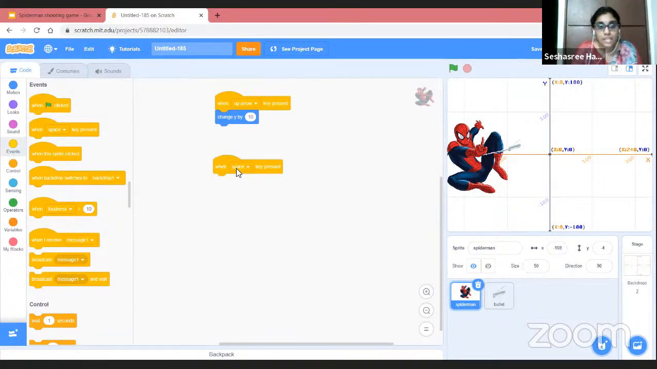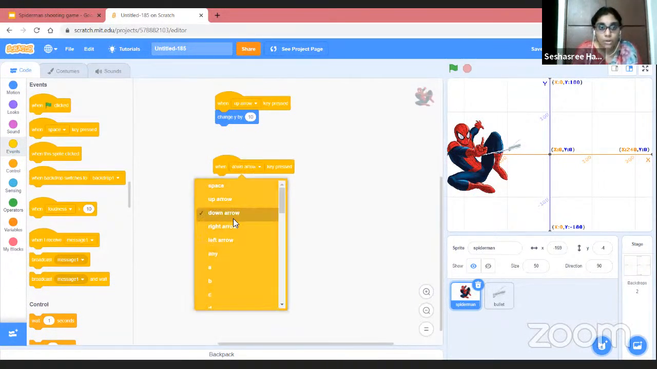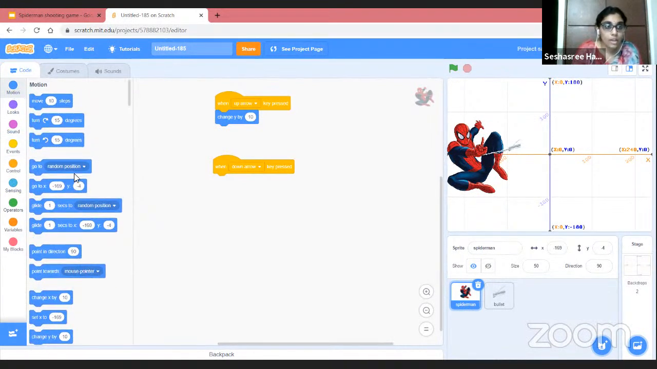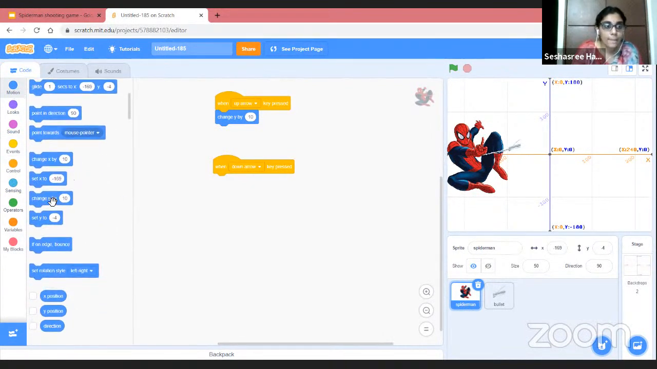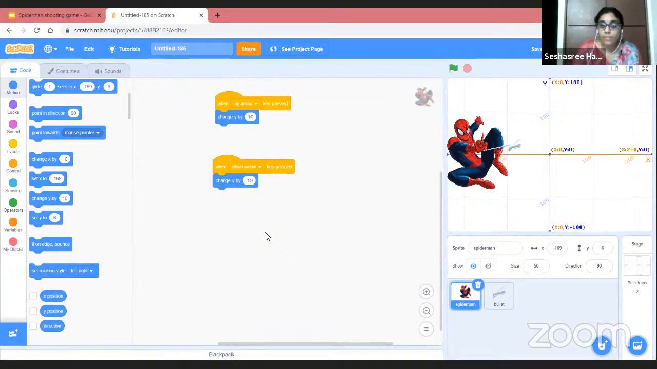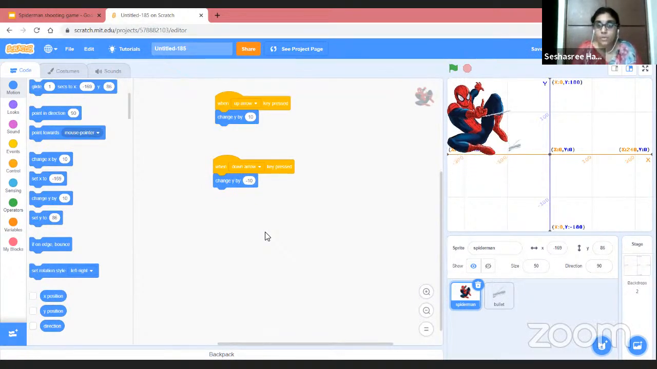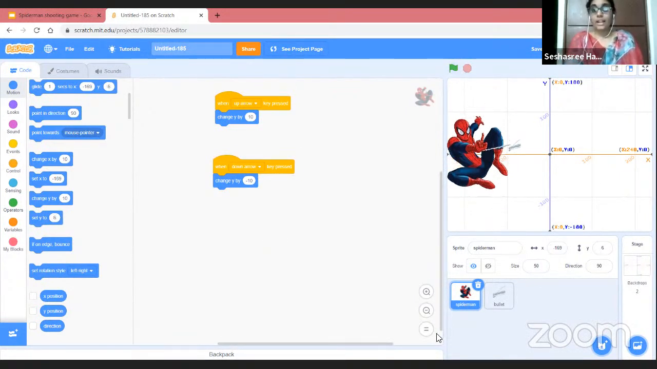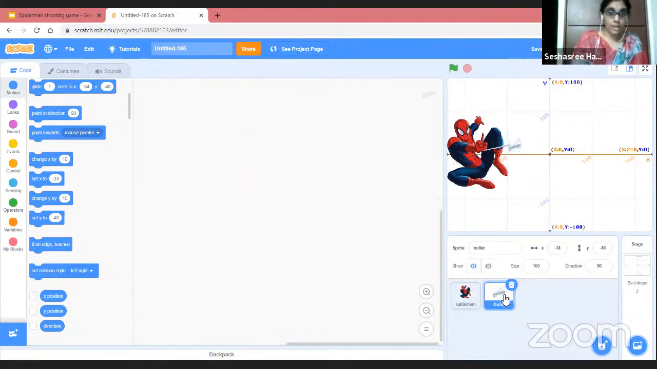And in the space key, let me put down arrow and go to the motions and put change Y by -10. Change Y by -10. There we go. So now when I'm using my up arrow, the Spider-Man is going up. When I'm using down arrow, the Spider-Man is moving down. Good. Nice. It's moving. Now the coding for the bullet.